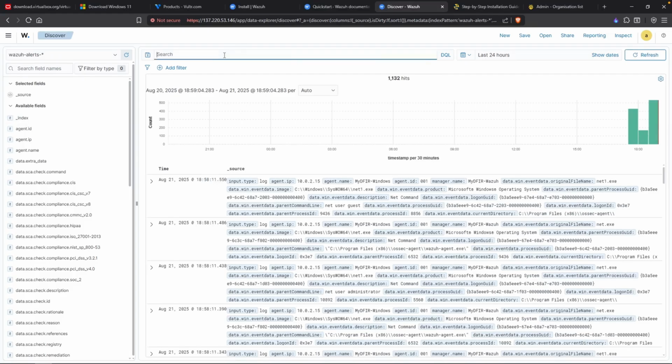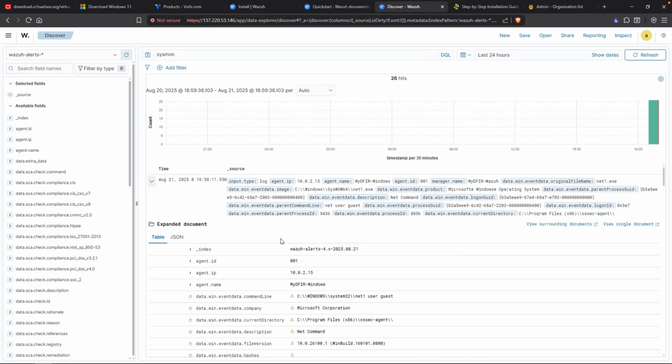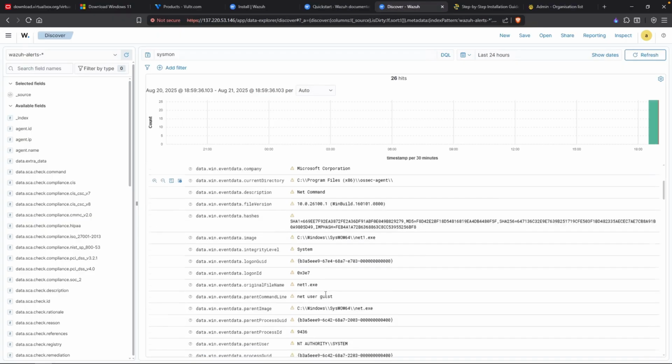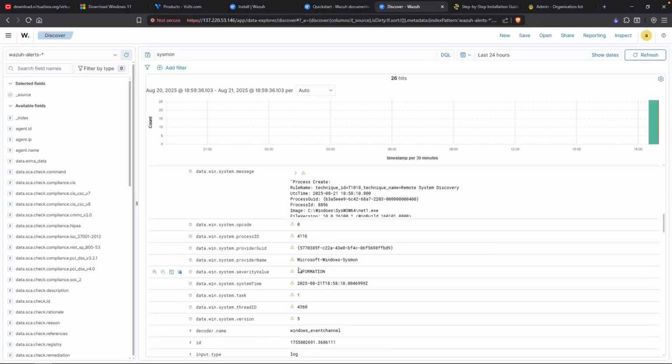And just to confirm, we can search for Sysmon. And if I expand any of the events from the top and scroll down, we should see the, oh, there you go, Microsoft Windows Sysmon. So we can confirm that our configuration worked as expected. The next thing to do here is start generating our test Mimikatz telemetry.